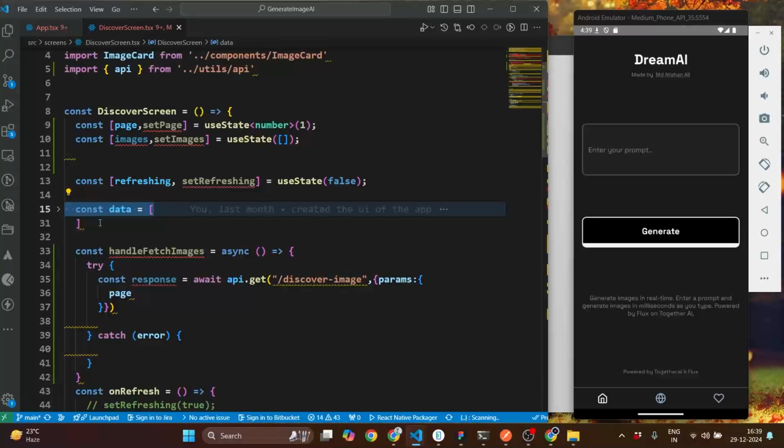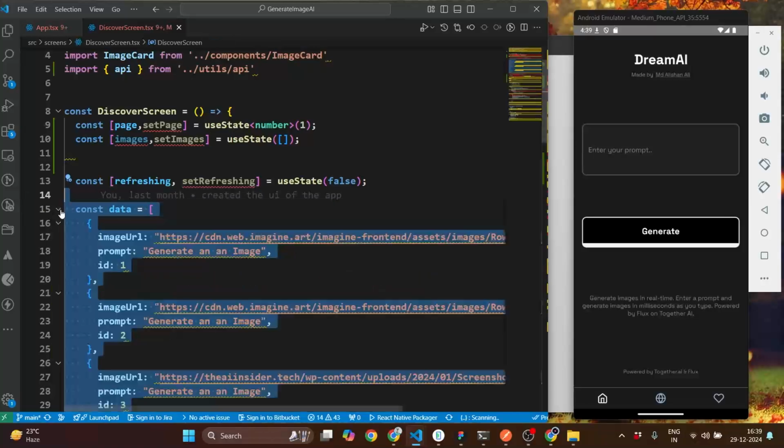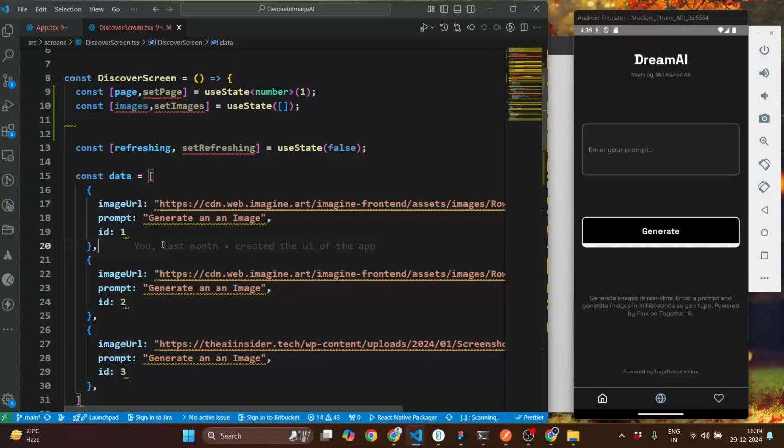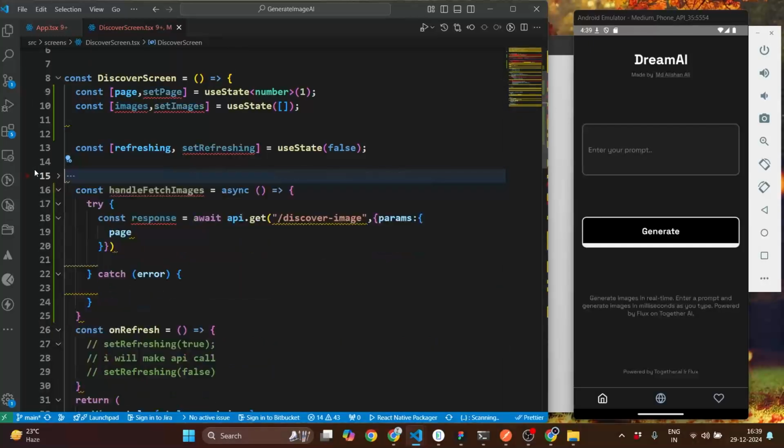We don't need this data. Okay, let me show the data quickly. For now, I think you have already seen this data, right? So we can get rid of this data quickly. So let me remove this data.